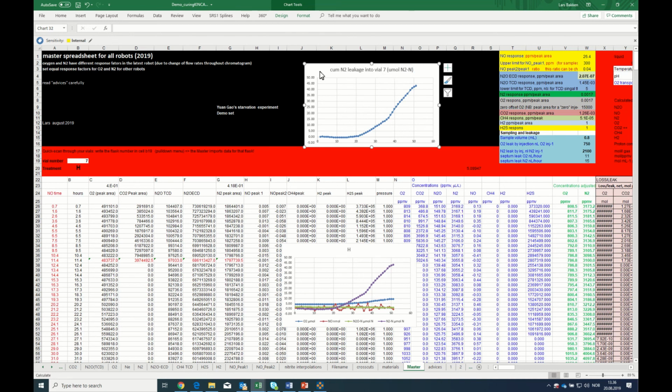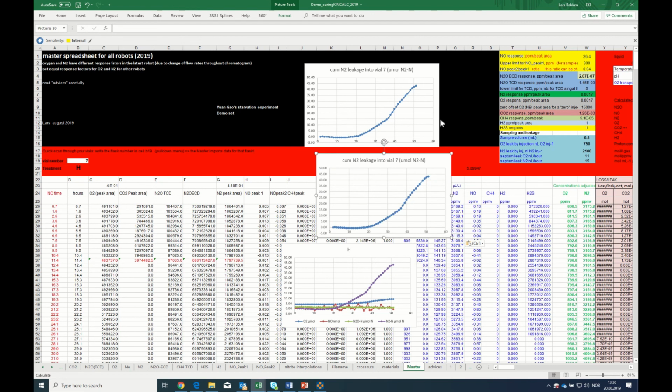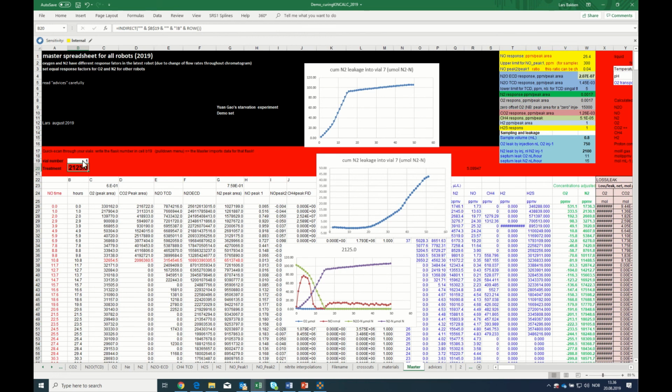Now I want to compare this with the others. So if I copy this one and paste it as an image, I have it retained. Now I can go to one of the other vials, number 1 for instance, and here you see the accumulated N2 production in vial number 1. After 15 hours, it levels off and increases only slightly. Throughout the next 35 hours, I've accumulated only approximately 10-15 micromol of N2. This title is no longer relevant because this is my vial 1.